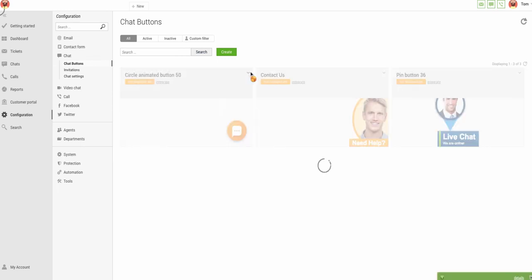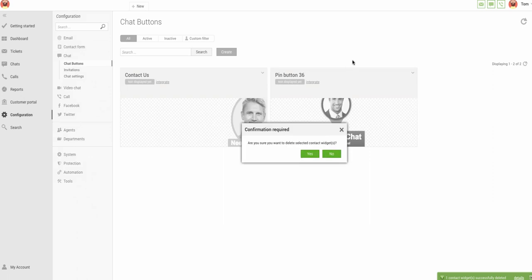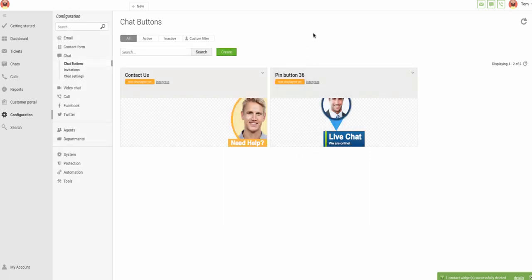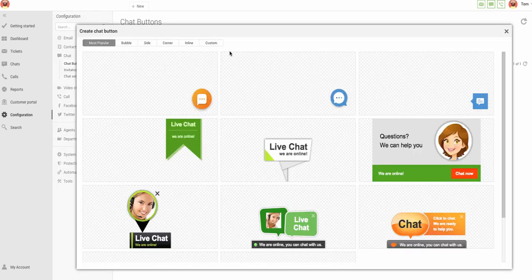I'm gonna just choose to delete this one as well. Okay, I was creating and testing the buttons, and that's why there were 3 different designs listed here. But if it's the first time you create your button, you can go ahead and click create, and they have so many different designs you can choose from.